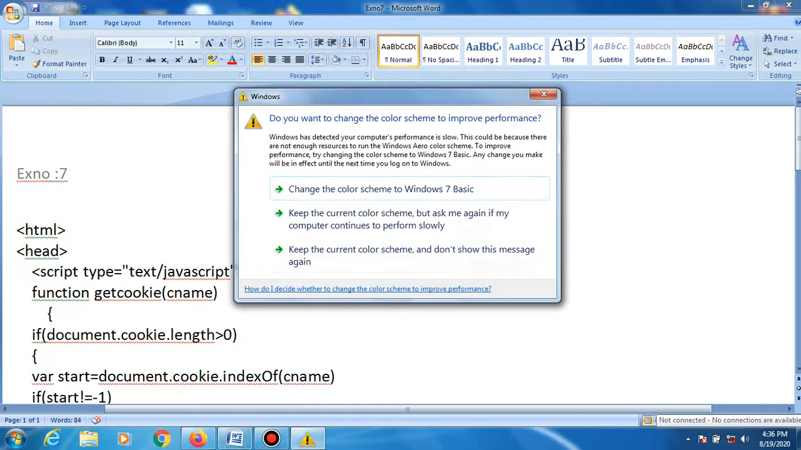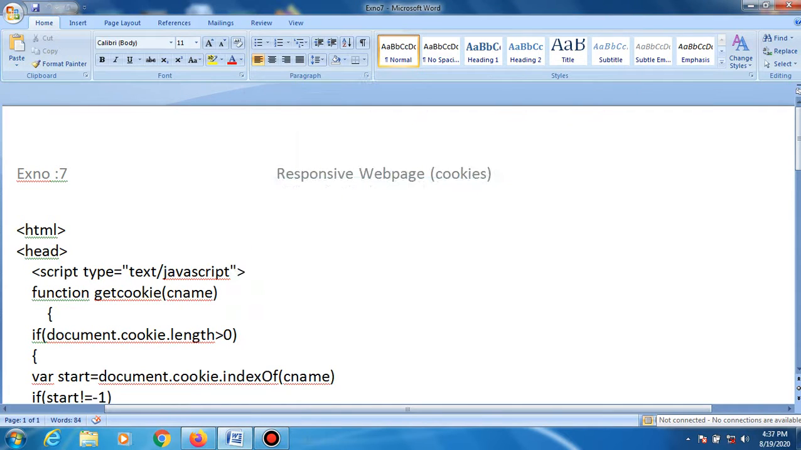Today we see responsive web page cookies, exercise number 7. You have a total of 8 exercises. Today we see the third exercise. First we completed the easiest exercise, then we will discuss the rest of the exercises.